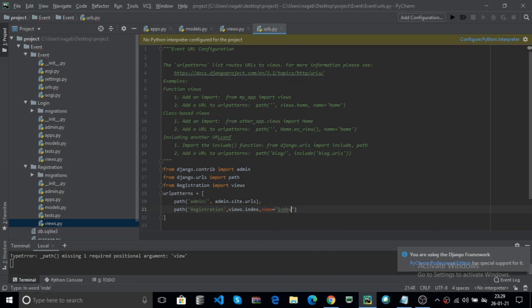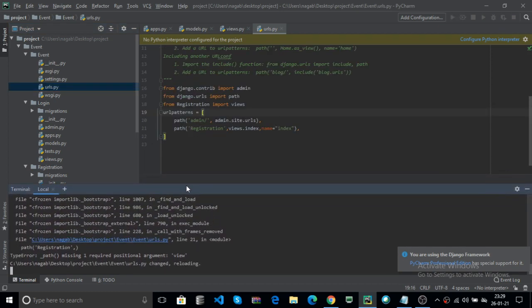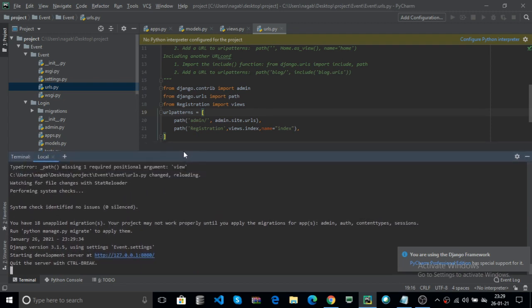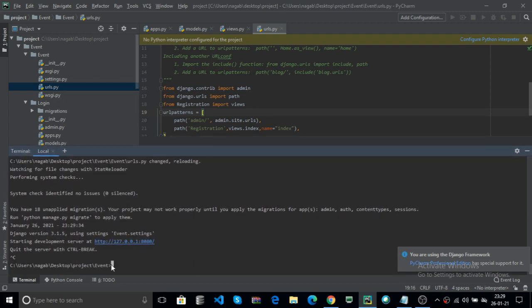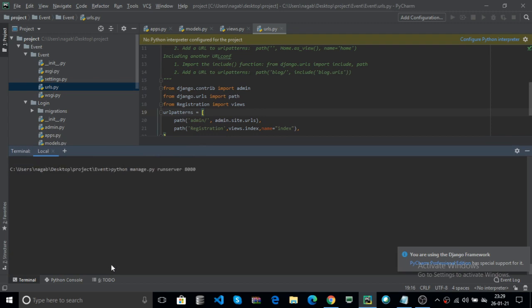For example, I pass the index. Now finally use the comma. Now this is the URL configuration in your main package, that is your Django project package, event. The event contains the urls.py. Now start your server again. Press Control C to clear the command. Now I start the server again with port number 8080. Now the server is running successfully.